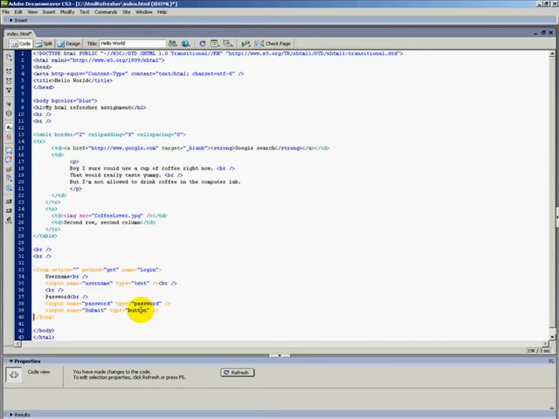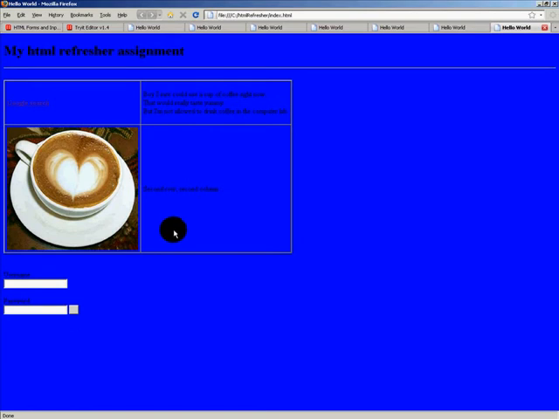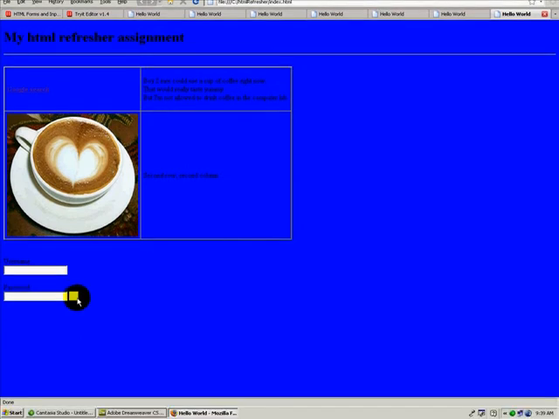So here's my submit button. Control S to save, F12, and let's have a look at what it looks like. There's my submit button, but it doesn't really say anything, and it's on the same line as the password field. I don't want that.